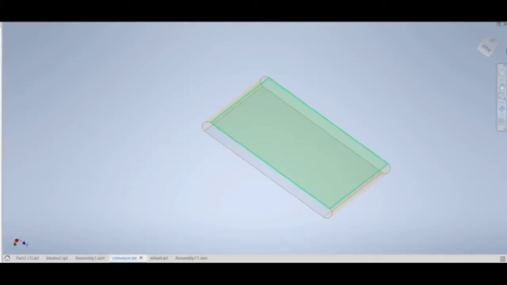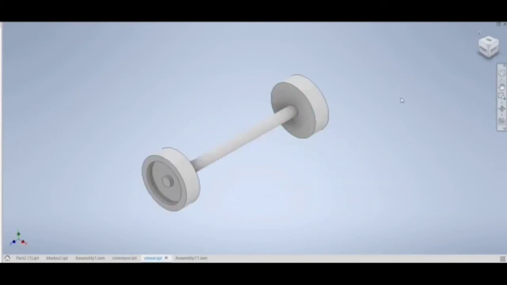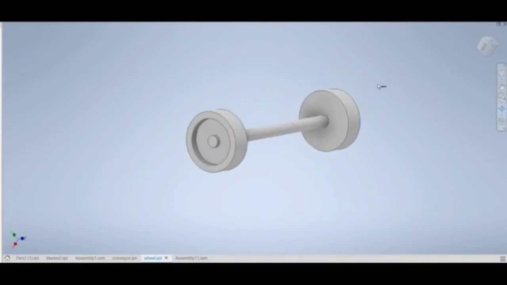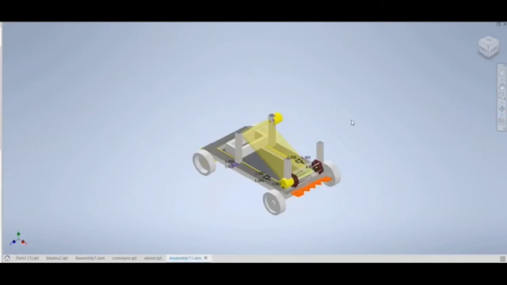Now coming to the conveyor belt. This is the conveyor belt. This is inclined at a particular angle of 31 degrees so that it can take the leafy vegetables and place it in the vegetable box. Now these are the wheels that we have designed. These wheels are used for the motion of our model. Now combining all of these, we get our final model. That is this.